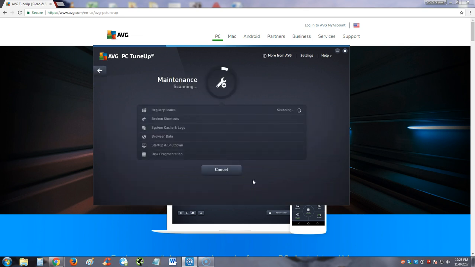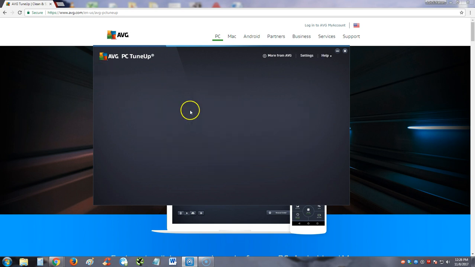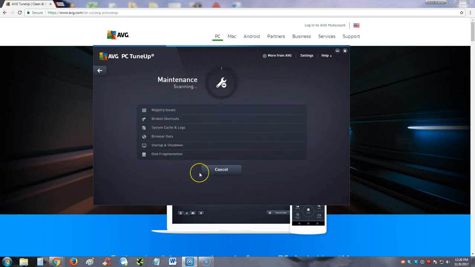So it's scanning. This might take a while. It's looking for registry issues. So it looks like it looks for registry, broken shortcuts, system cache and logs, browser data, startup and shutdown, disk defragmentation. Man, it gets into everything. So while that scans, I'm pretty sure we can look at other stuff while that's scanning, I think. This looks like that's going to take a while. Alright, we'll go ahead and let it scan here.